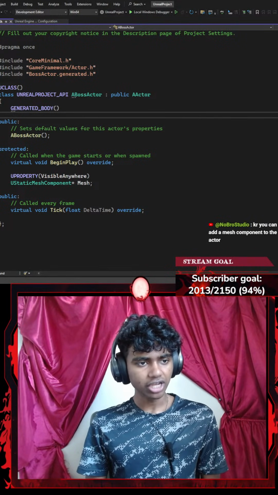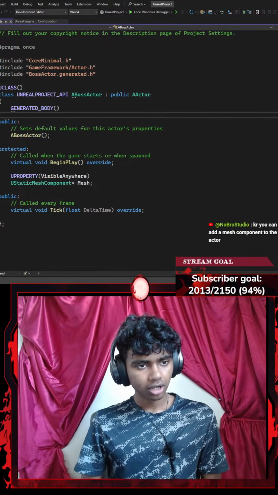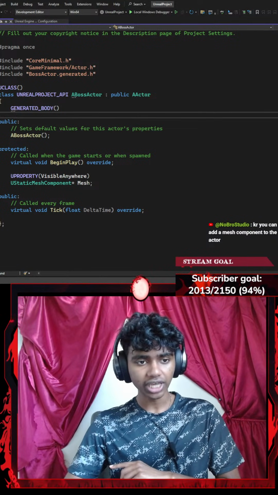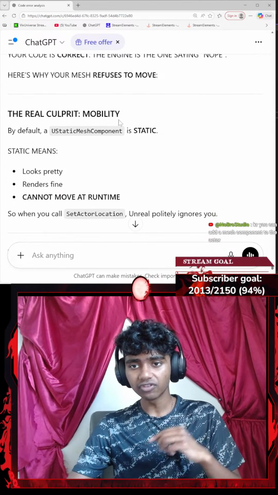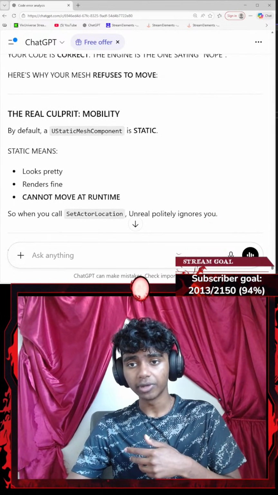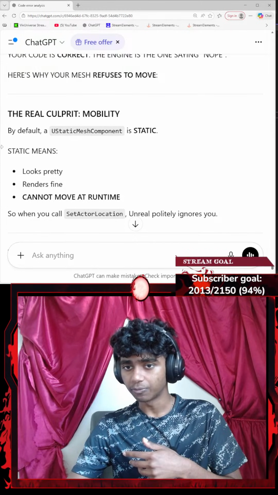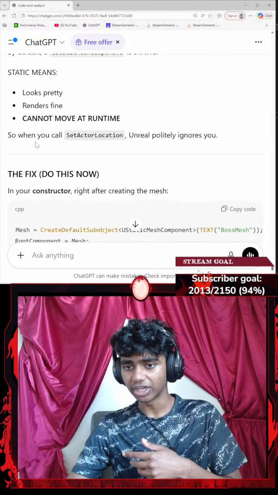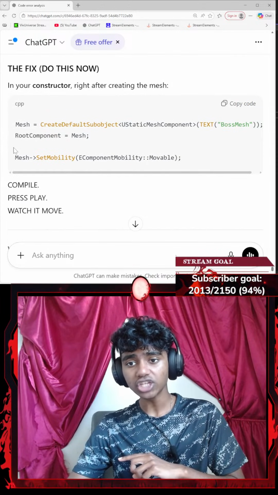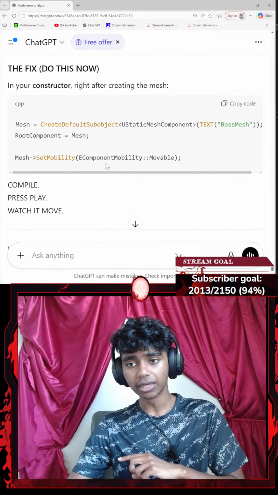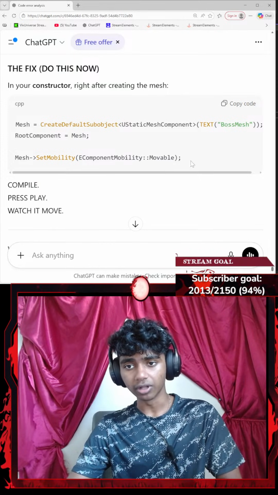You can add a mesh component to the actor. Okay, you can add a mesh component to the actor, can I? Hold up, guys, let me actually check that part real quick. Okay, stop freeze. This is a classic Unreal trap. To tell the real culprit: mobility. By default, a static mesh component is static. This looks pretty fine. Renders. Okay, fix now. In your constructor, right after creating the mesh, set mobility: SetMobility, EComponentMobility::Movable.